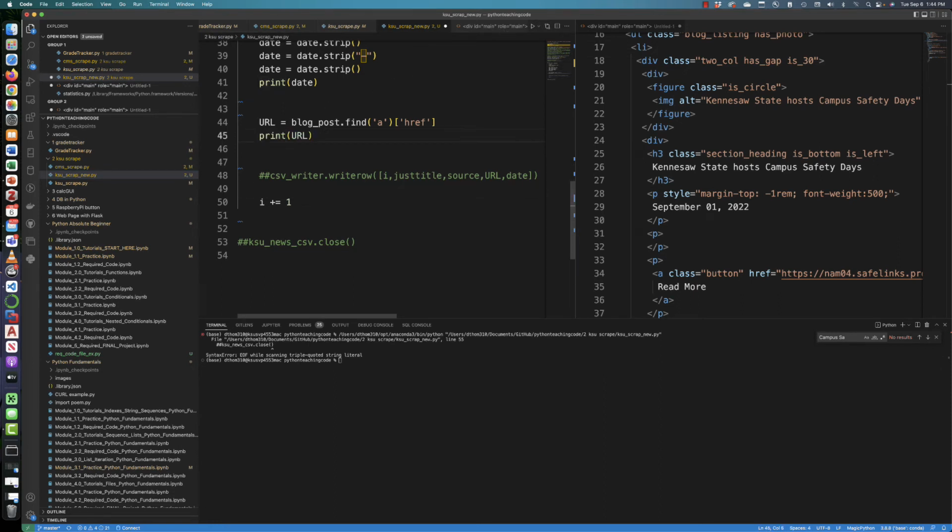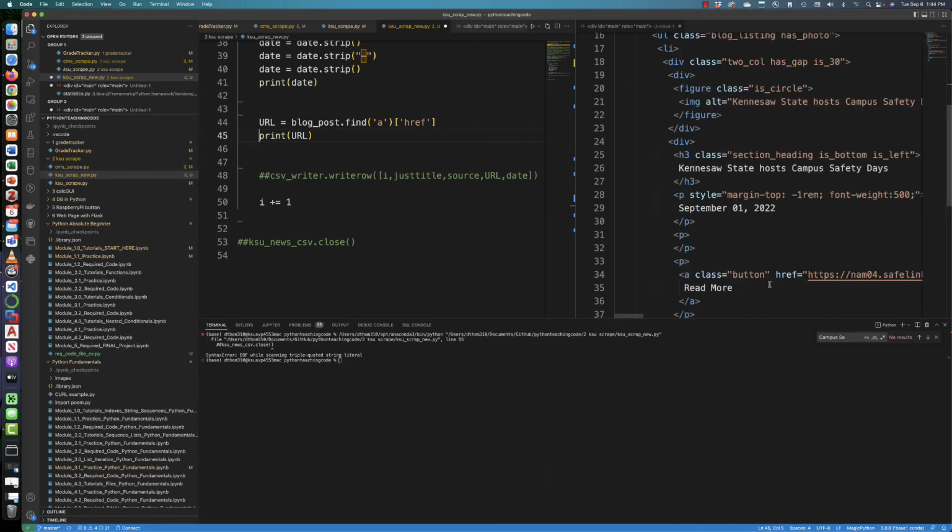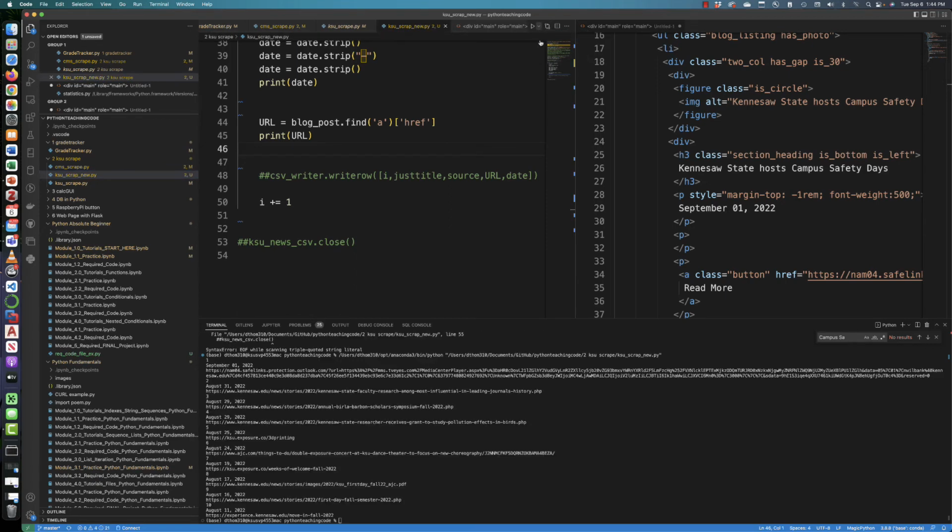And maybe the URL will work actually, because we have an A, we have an href. And now it is these safe links. So we'll see how that goes, but we'll just try it. So now we'll run it. And what did we get? We got URLs, we got dates. Looks like that's working. Perfect.